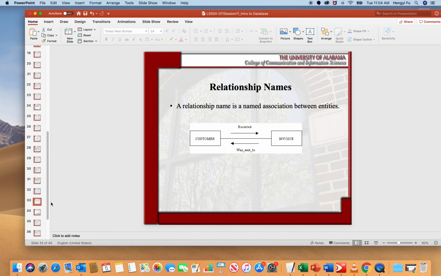A certain relationship should have relationship names. So here you can see customer received invoice, or invoice was sent to customer. So for one relationship, you could have two relationship names. But actually, we only use one, so it depends on which direction you prefer. So you can use either received or was sent to.